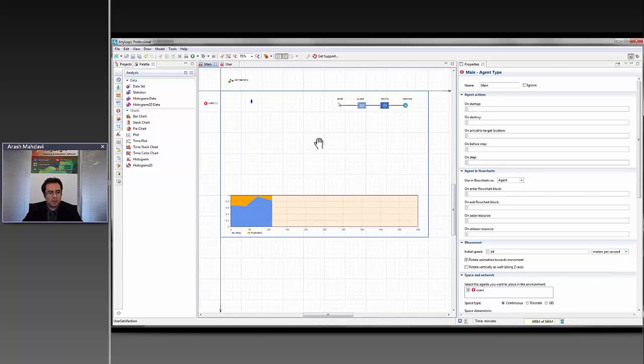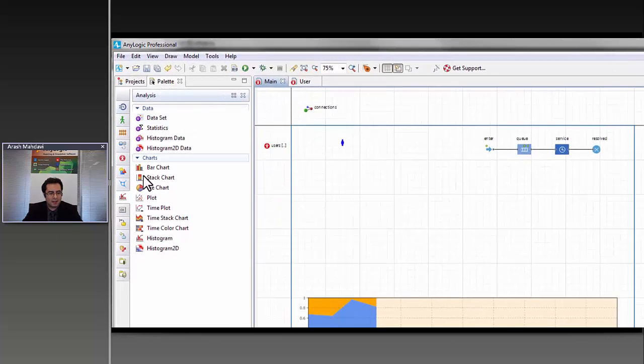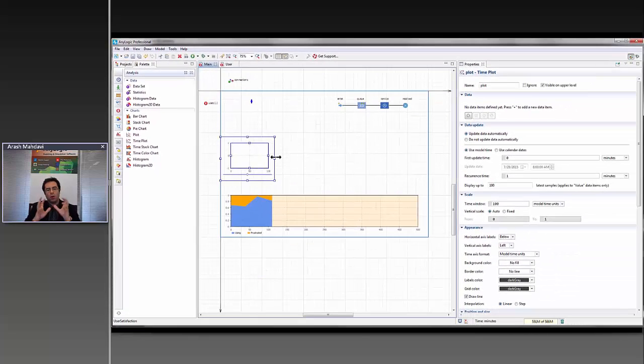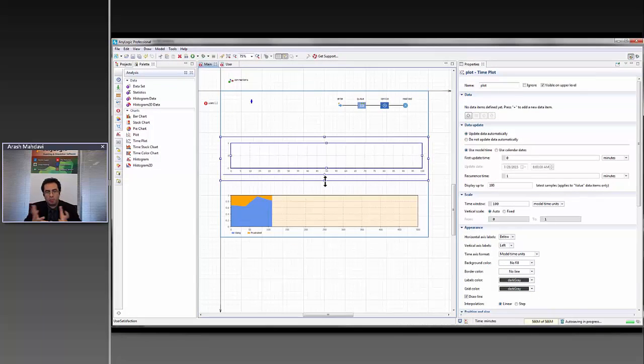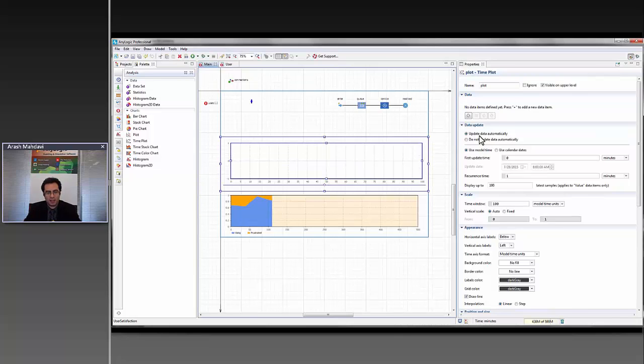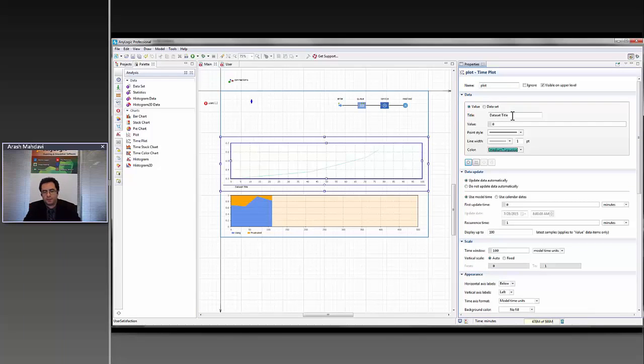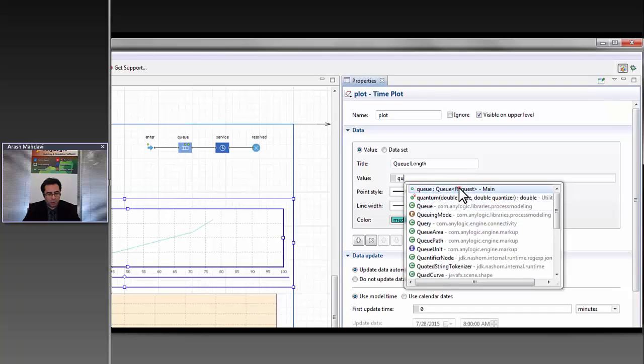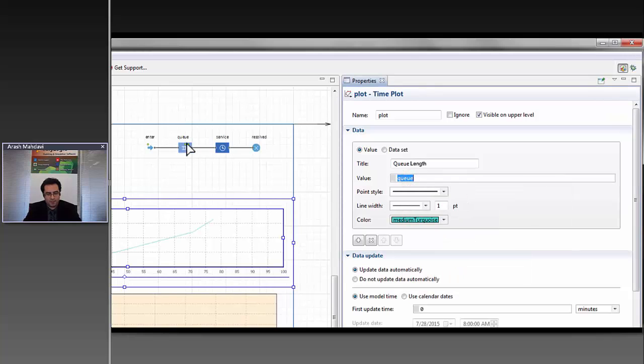The next thing that we're going to do is to add a chart, time plot, that shows the number of requests that are inside our queue, which means the requests that are not processed yet, waiting to be processed. We call this chart. And these titles will be shown, as you can see on the other one, the queue length. The value would be the size of the queue, queue.size.